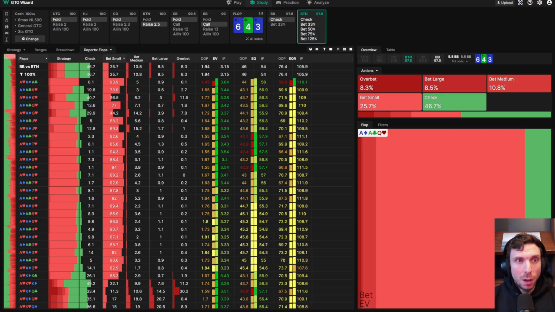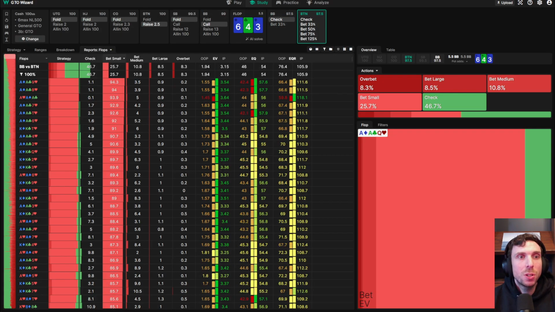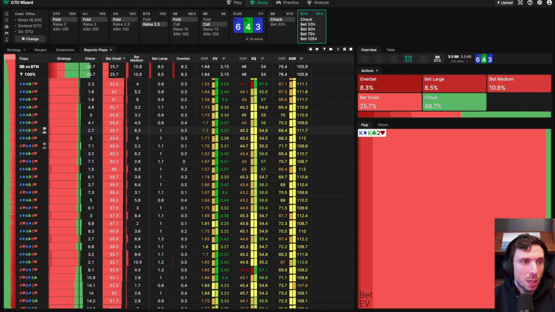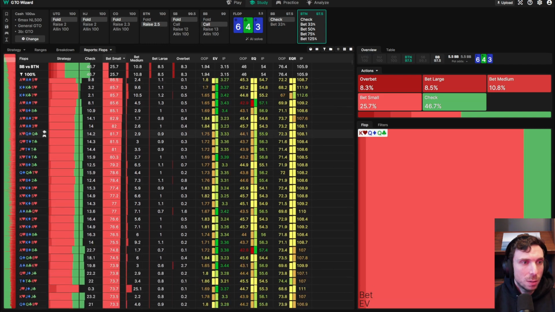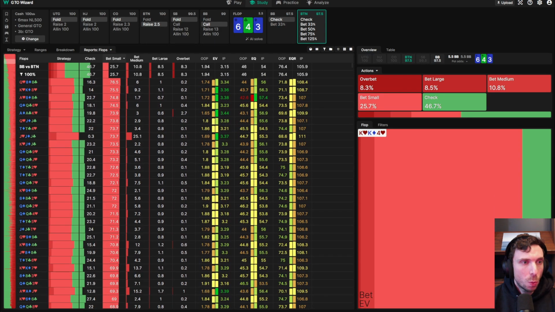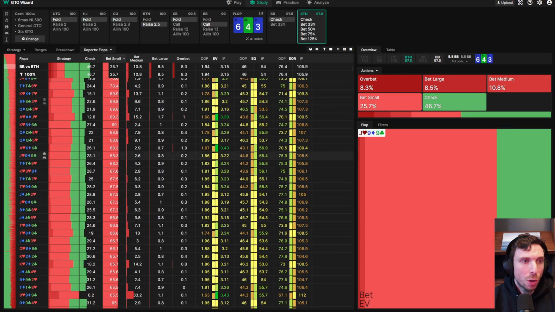First, we'll see what the most common sizing is, and that's bet small. What boards are we betting small on? Well, it's probably going to be the boards in which we have a big range advantage. So ace, king, queen high, two broadways, a lot of the two Broadway board textures.